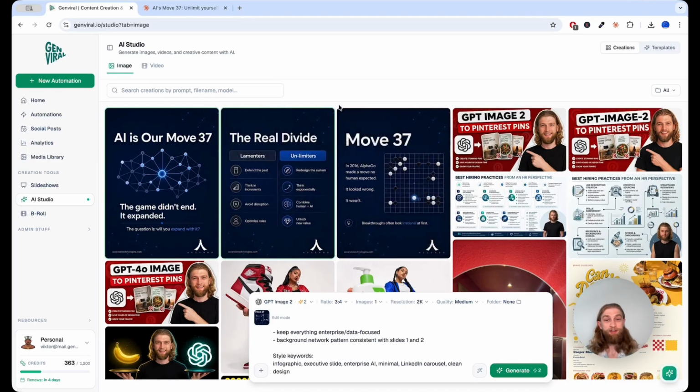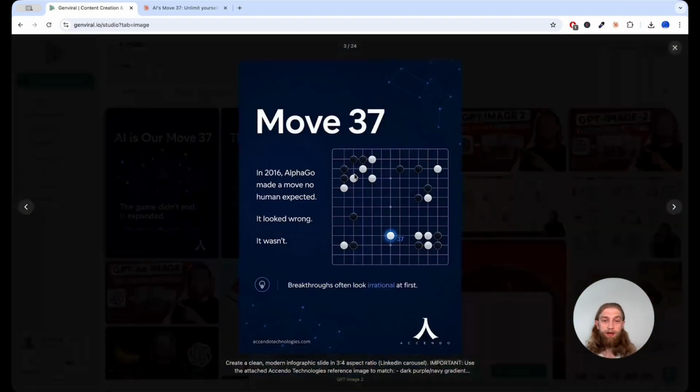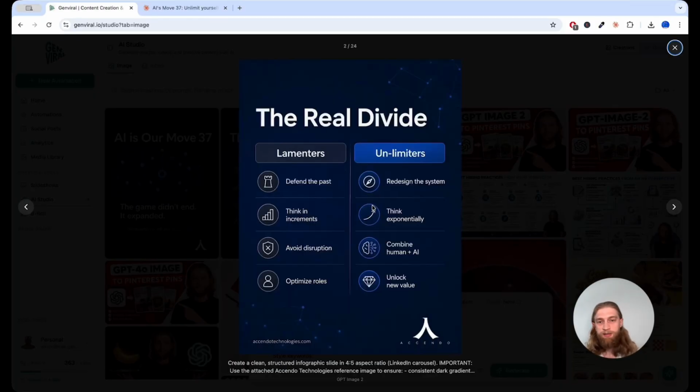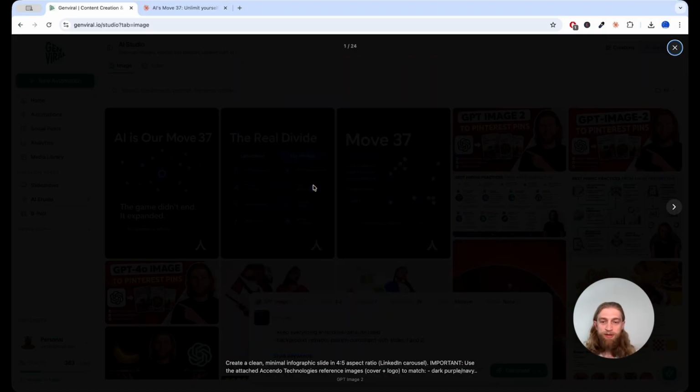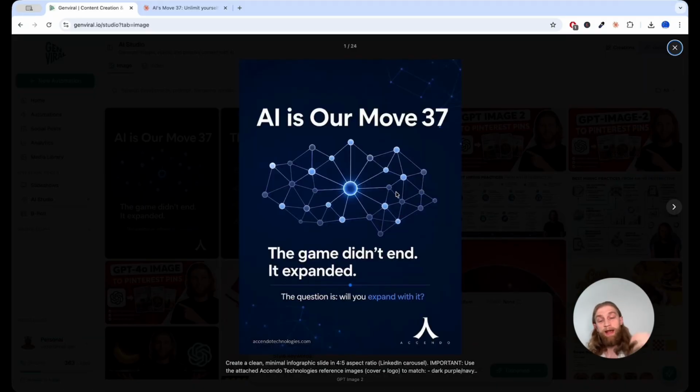And we're back with the generated content. So as we can see here, that looks, I would say, pretty much identical in terms of the spacing, the coloring and everything. So let's actually look at it in full screen mode. So again, we have a move 37 with AlphaGo and everything as well. Then the next slide is the divide, basically elementars and unlimiters. And finally, the third slide, that AI is there, move 37. And it didn't just end the game, it expanded it. So with a CTA there. And so again, you get the deal.